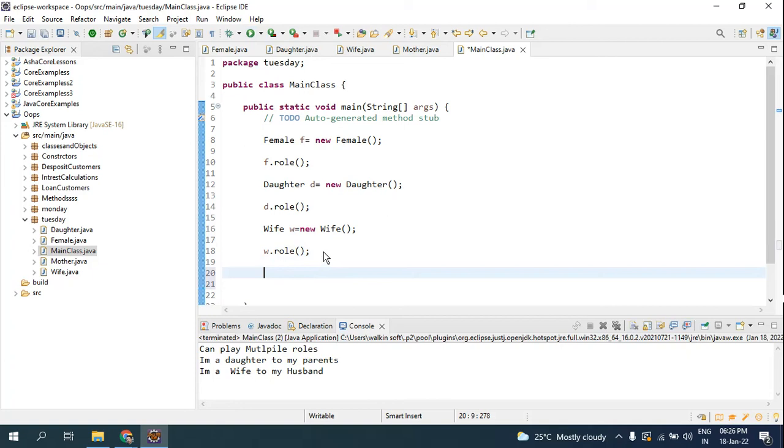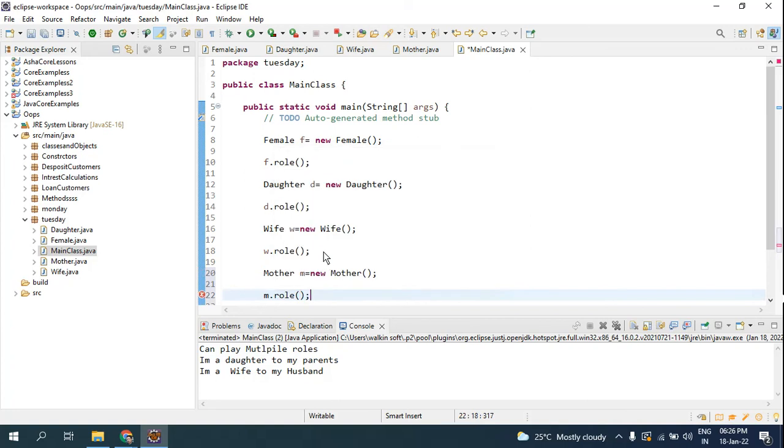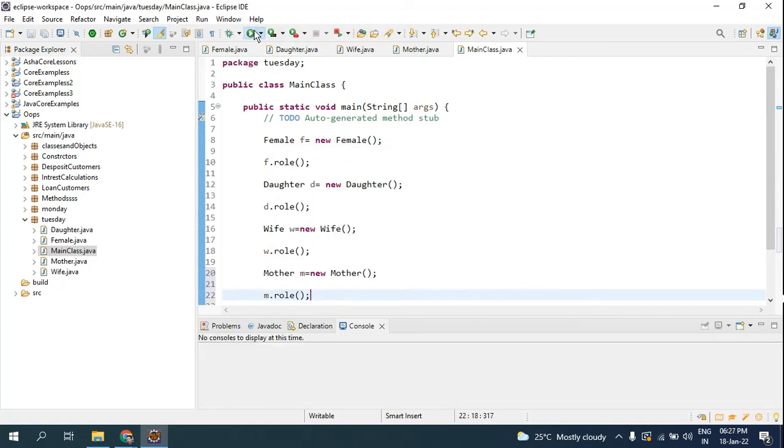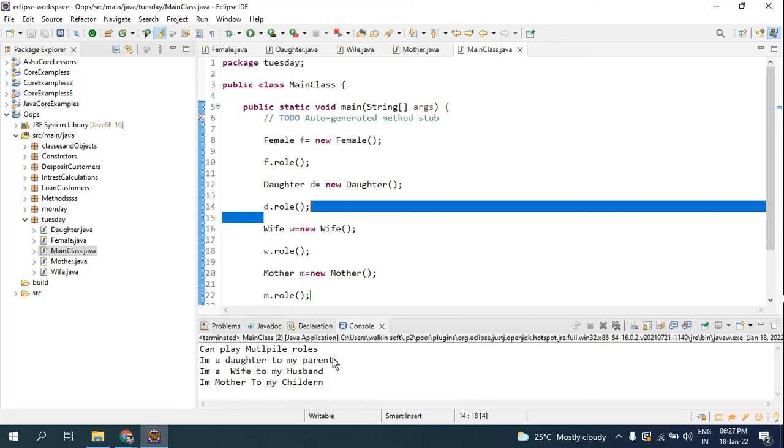Now the last one is mother. M is equal to new mother. Here I'm going to write M dot role. So I'll run it now. Now you guys can see the example of can play multiple roles. Female class, female constructor, this output: can play multiple roles. Daughter class, daughter constructor: I am a daughter to my parents.